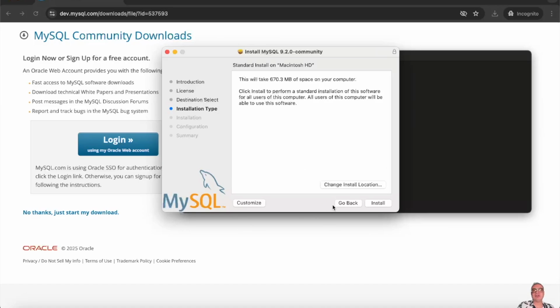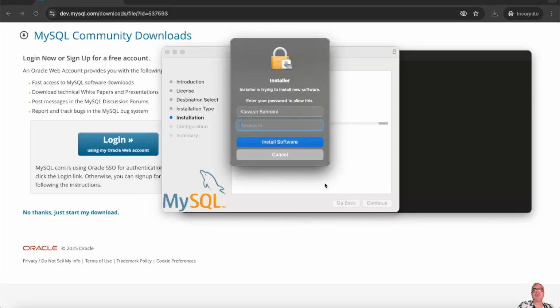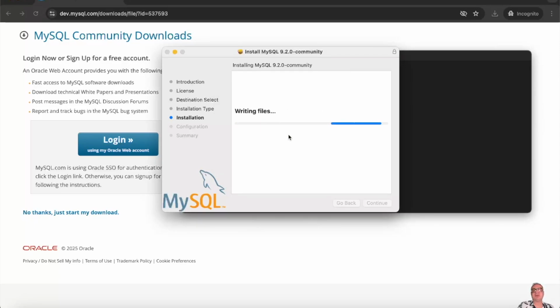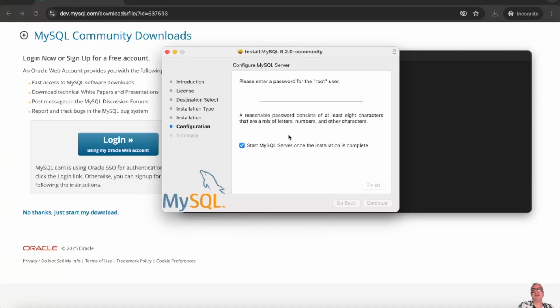I'm not gonna change that. It says that it requires 670.3 megabytes of space on your computer. That's fine. I'm not gonna change any locations. Install, and then it asks me to enter my password to install this software. So I enter my password and click on install software.